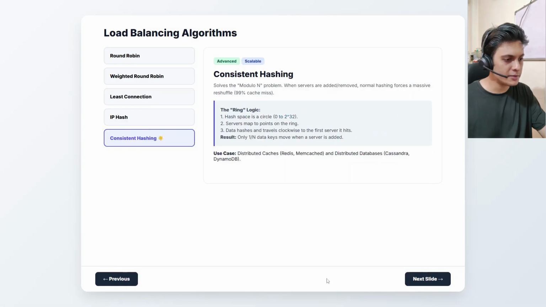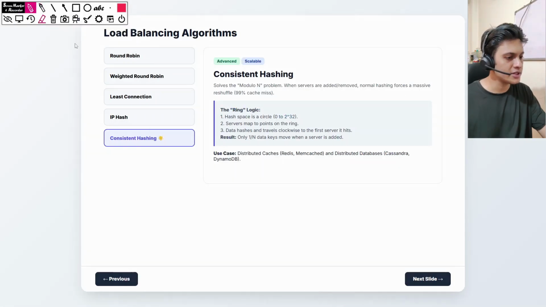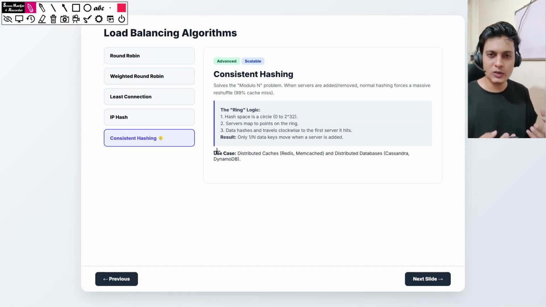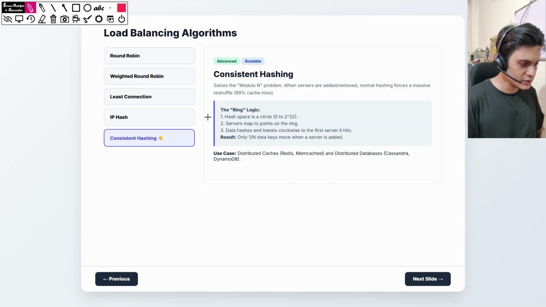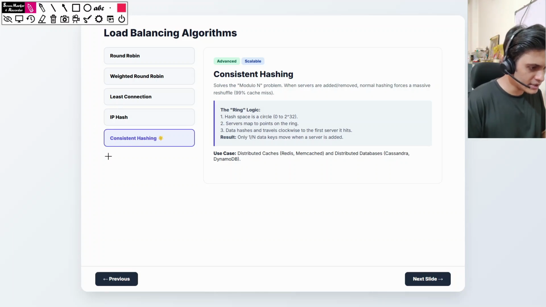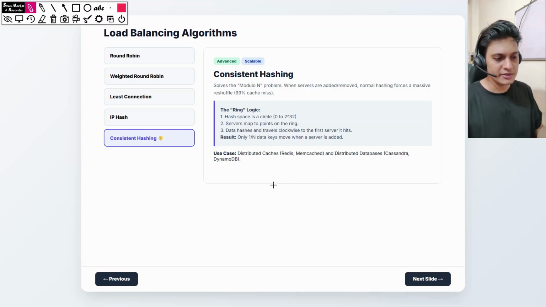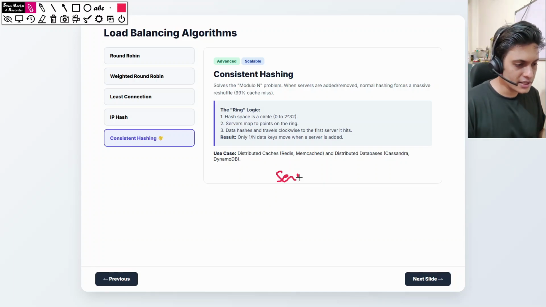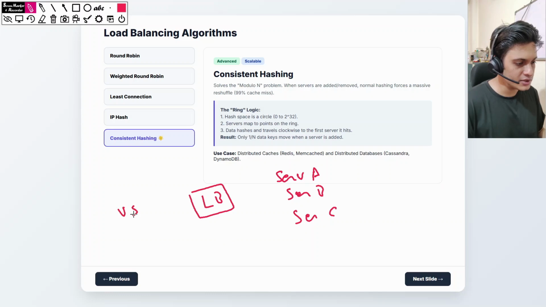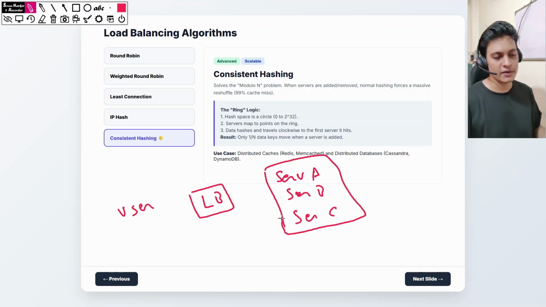Let me just open the pen. Okay, so here I have the pen. And first, let me tell you what this modulo n algorithm was. Let's assume there are multiple users and you have the web servers called server A, server B, and server C. And there is the load balancer present between the users and the web servers which are hosting my web application.